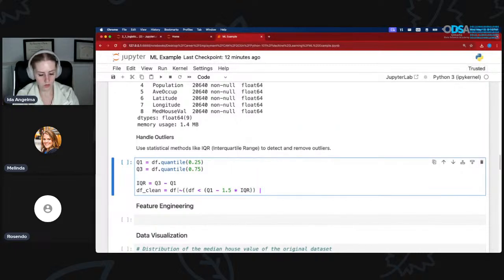For df is greater than Q3, we need Q3 plus 1.5 times the IQR, and any axis equals 1.